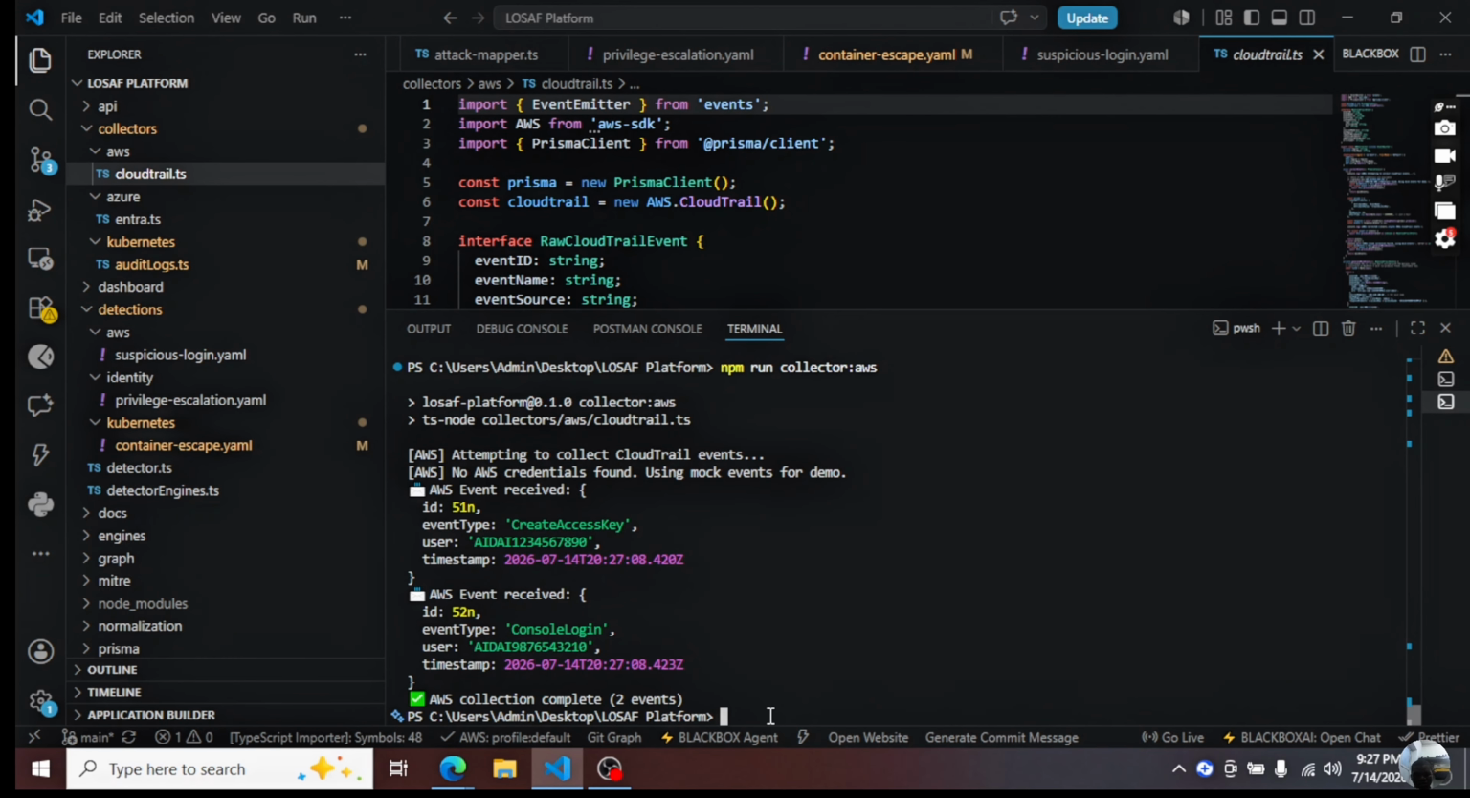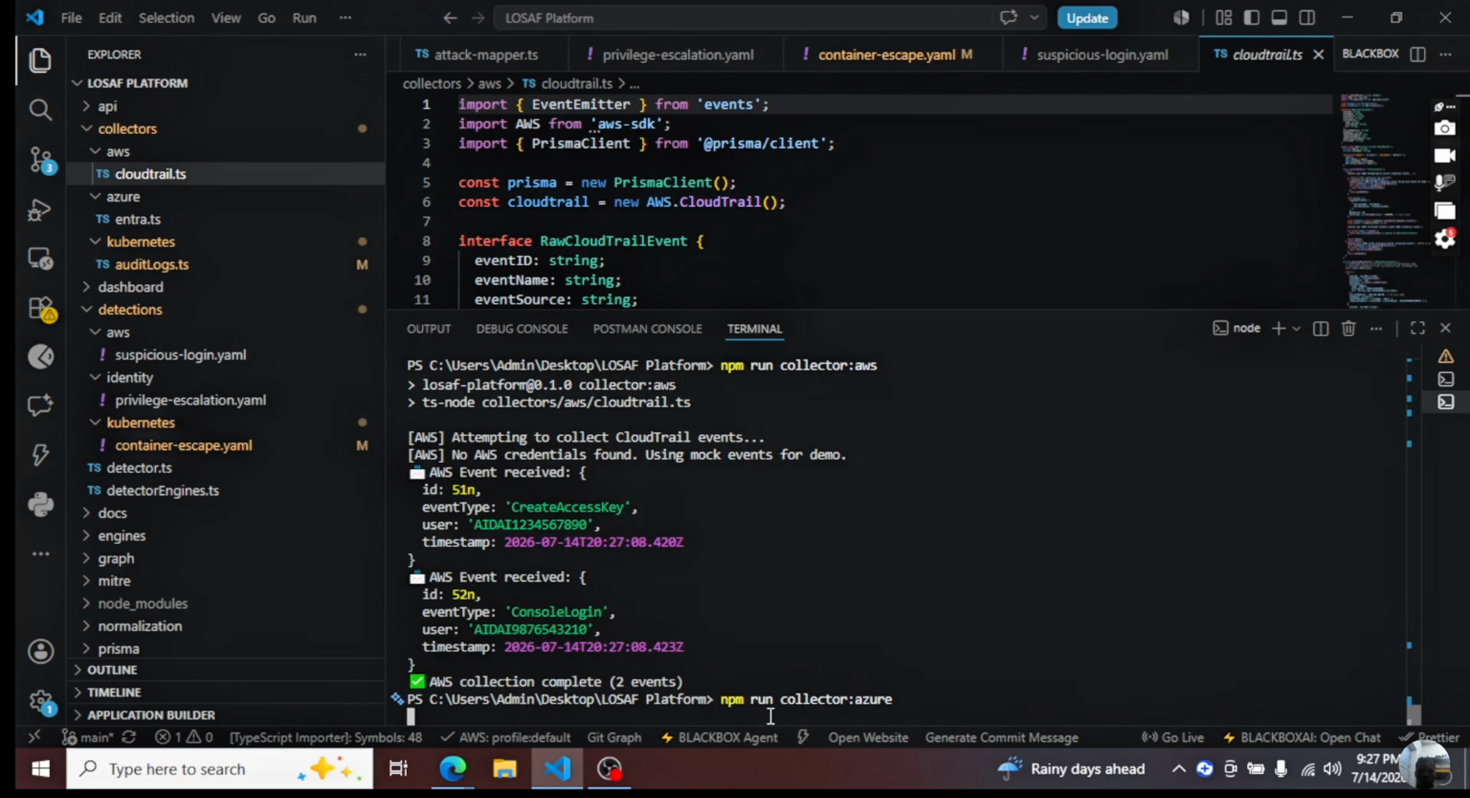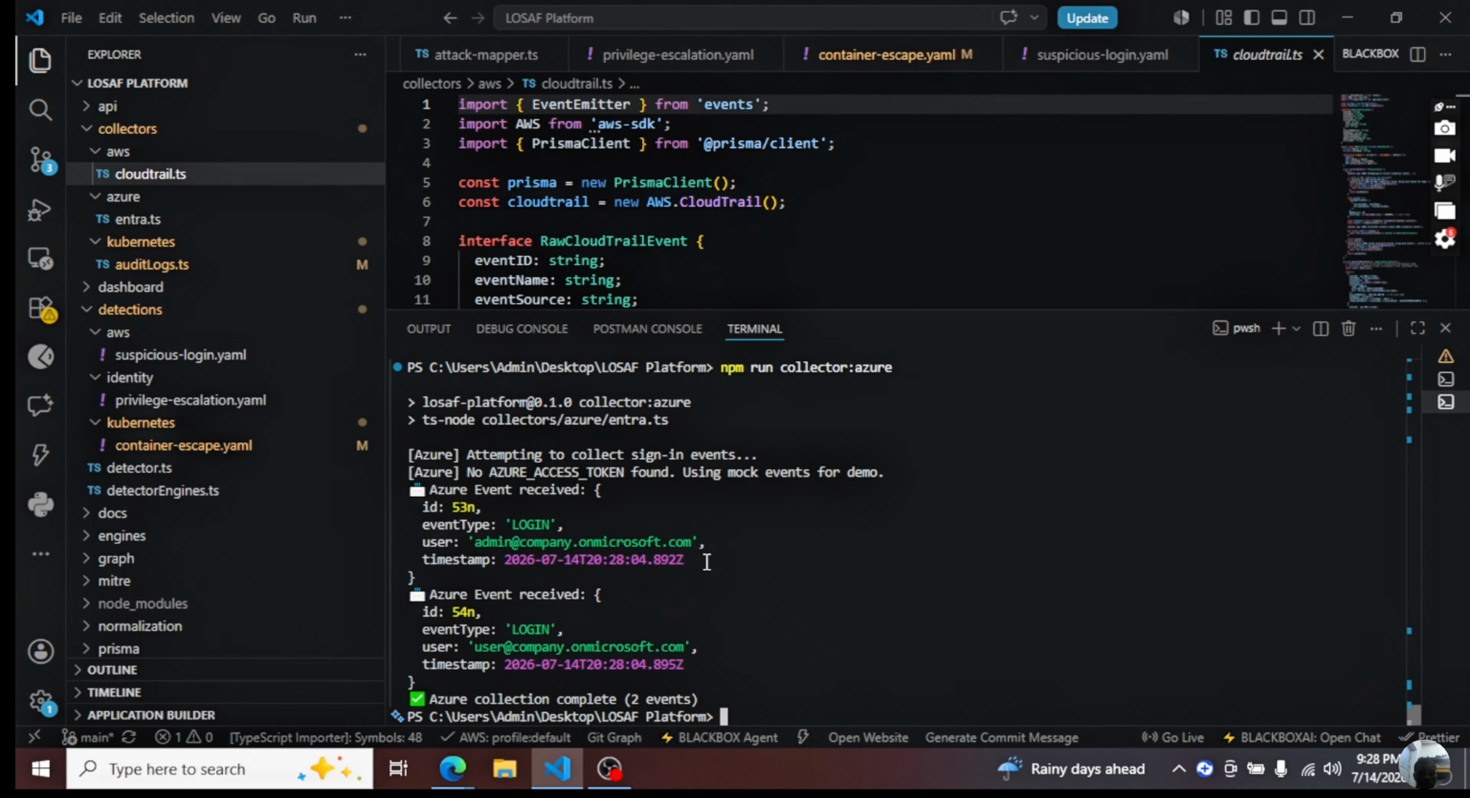Now I'm also going to fetch logs from Azure. So npm run collector Azure. Here I have two events as well, two login events from Azure, making four events in total. So now let me also collect logs from Kubernetes. I'm going to say npm run collector, and this time around it is going to be for Kubernetes.